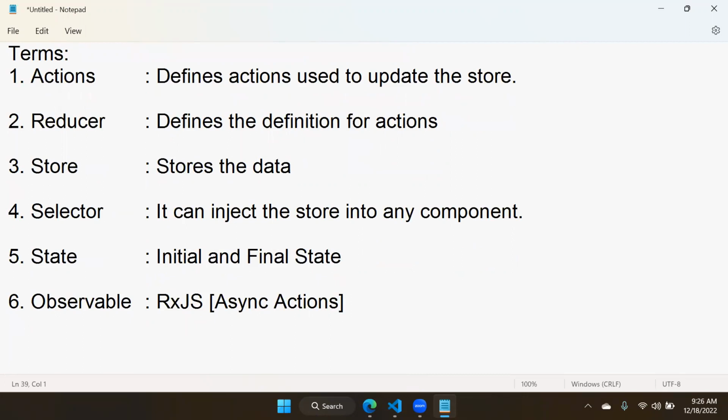So while working with NGRX, you need to understand these basic things. Actions define what to update and what kind of data to be updated. When to update it is decided by the reducer, and data is contained in the store, and data is injected into any component using a selector. What the final and initial values should be is defined by state. And observable is used for defining asynchronous actions.